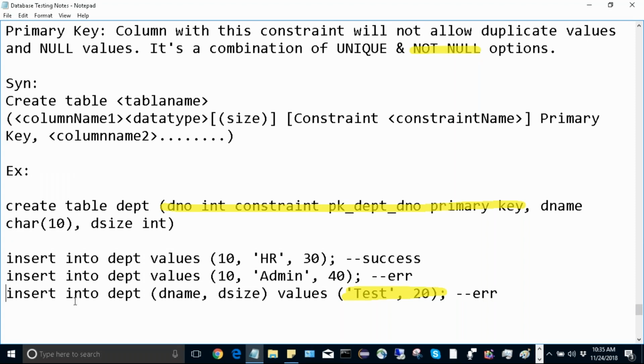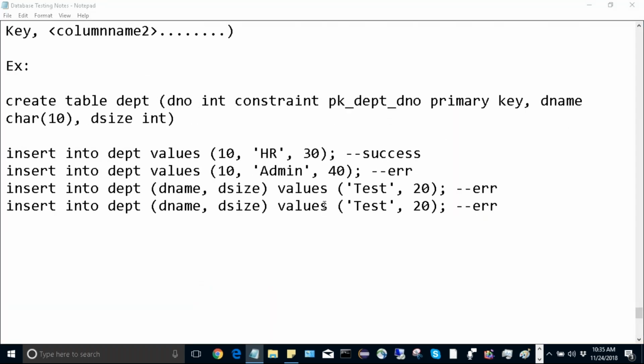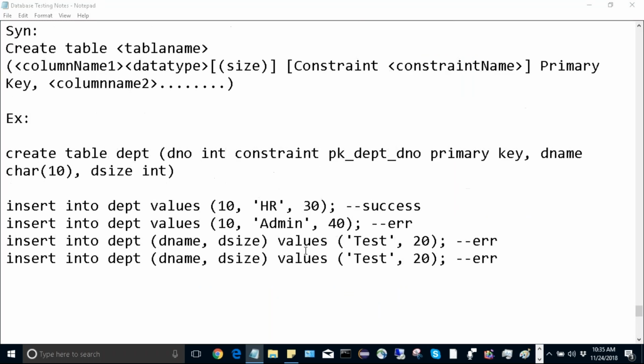Okay, one last example. Department size, department name. Okay, just think carefully and tell me. Don't jump to it. Okay.